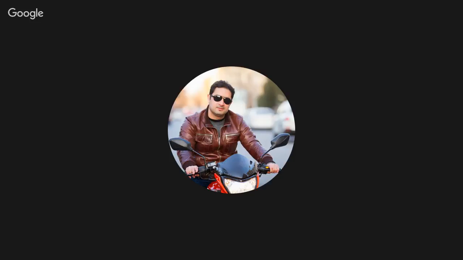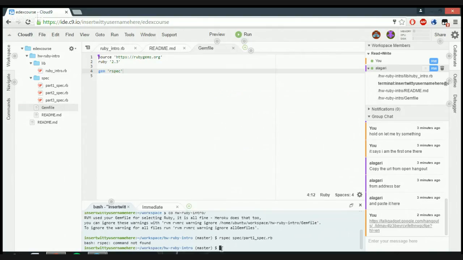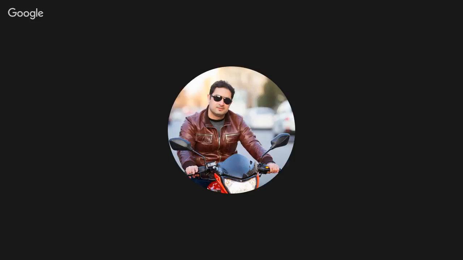Oops. Okay, so you don't have RSpec yet, right? Let's open the Gemfile. You need to run bundle, just bundle, to make sure that everything is installed. It's a gem for Ruby that makes sure that every dependency is resolved and it installs whatever is required in this Gemfile.